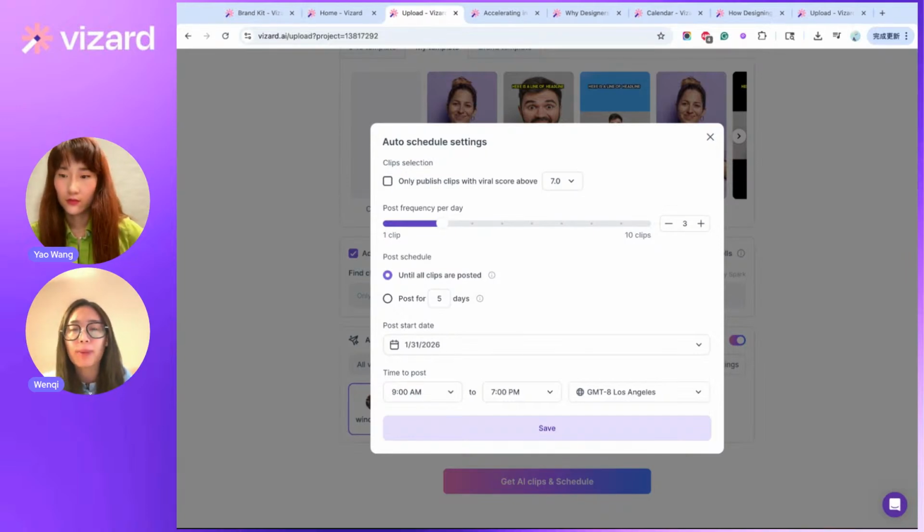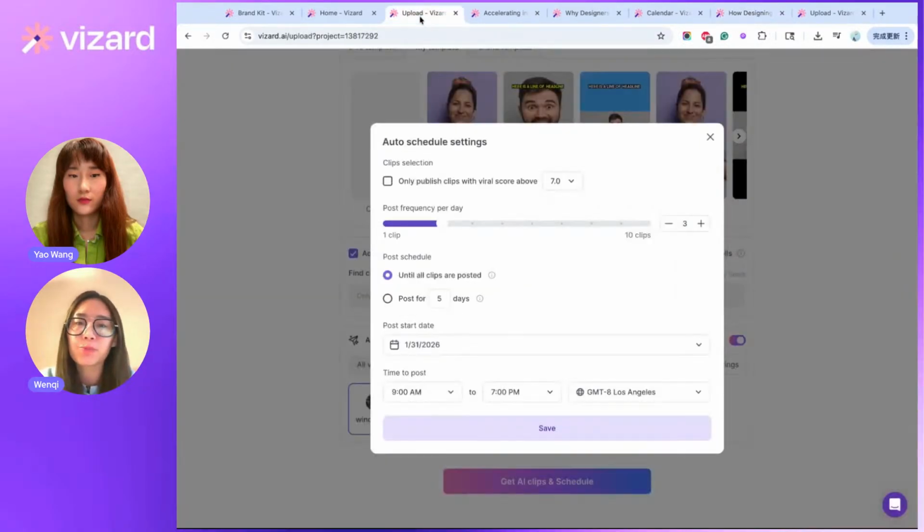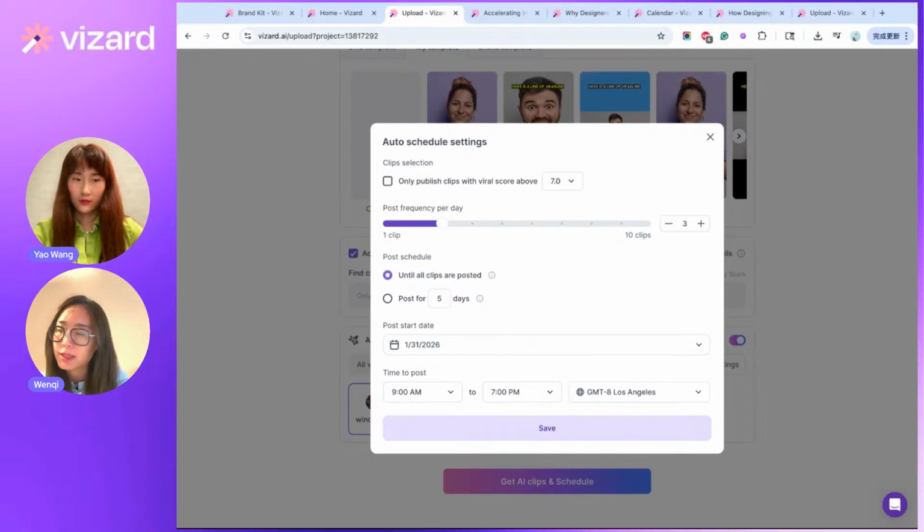So we have two paths for different creators. One path is for efficiency pros, and the other path is for quality pros who would really pay attention to details. That's why we have the editor available for you. And for the efficiency path, please be mindful that with this auto post, you don't want to abuse it. Especially when you have a new account.